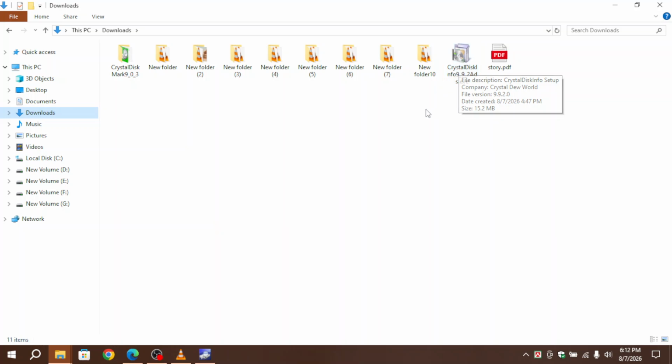This version doesn't use the normal installation process. Instead, extract the zip file into a folder and run CrystalDiskInfo from there. This can help determine whether the problem is related to the installation rather than the application itself.